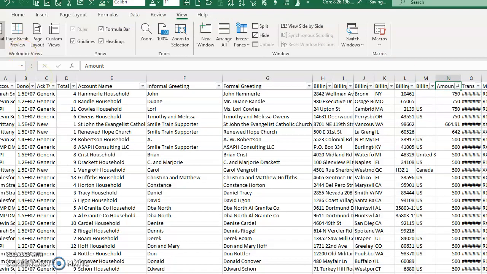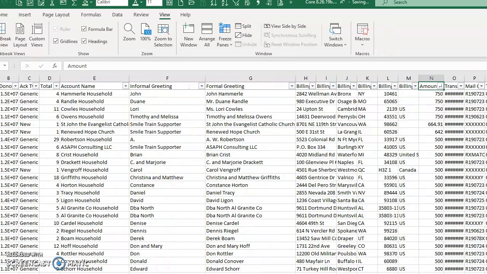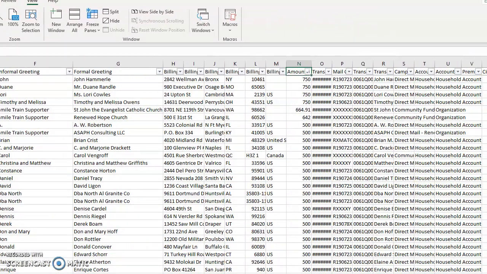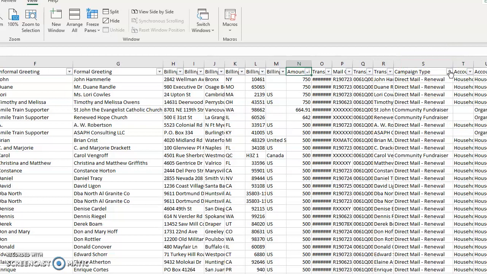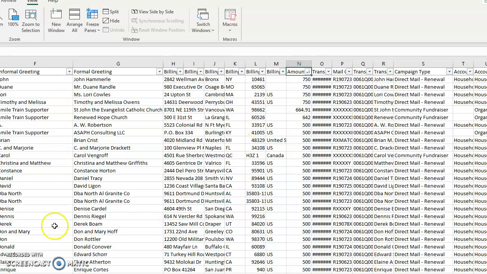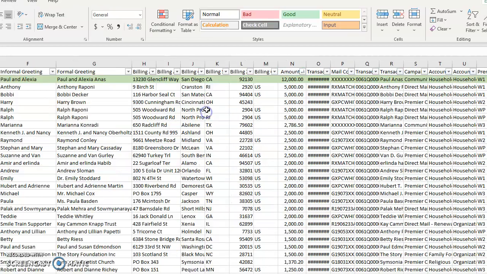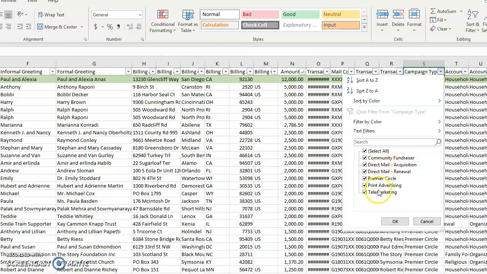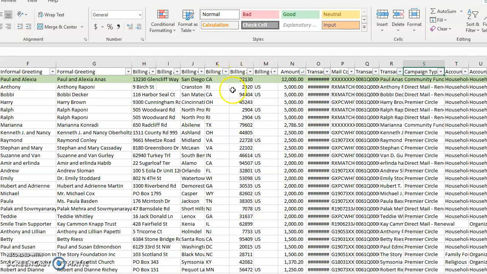Last thing you want to do is also look under campaign type to see if there's any campaign types called planned giving. If there was, you would highlight that row. So there's nothing here. Let me go to the PC one. Campaign type, we're looking for planned giving. Nope. Okay, nothing to do.